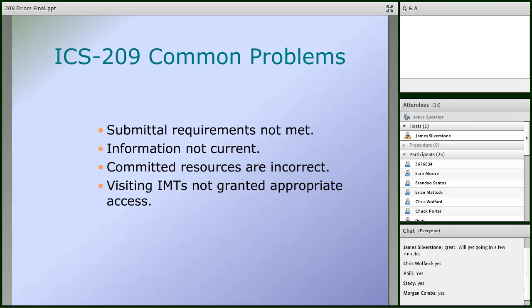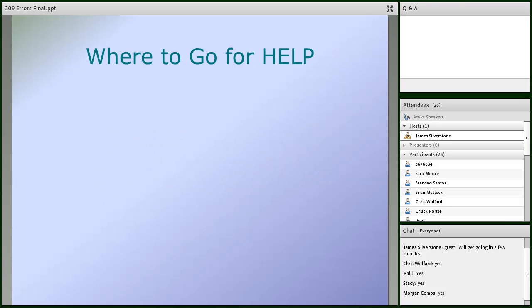And visiting incident management teams, say if it's an out of geographic area team that you're hosting in your geographic area, before they get there, usually the SIT unit leader is supposed to call the hosting GAC to get access to the SIT 209 program, because once they move out of the GAC, they no longer have access unless they contact the hosting GAC. Any questions on that?